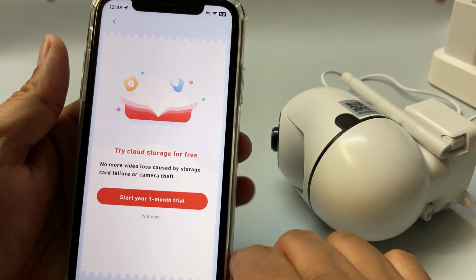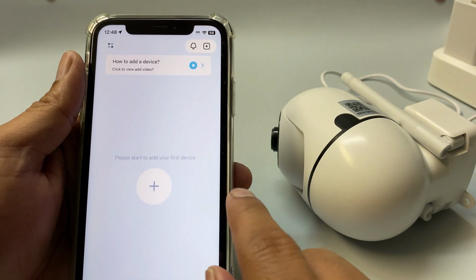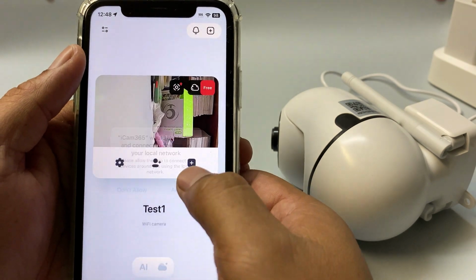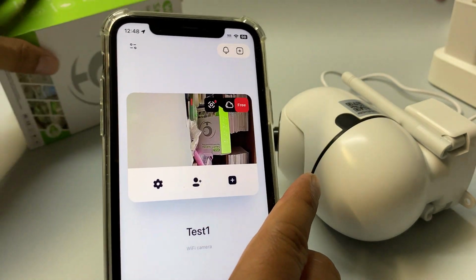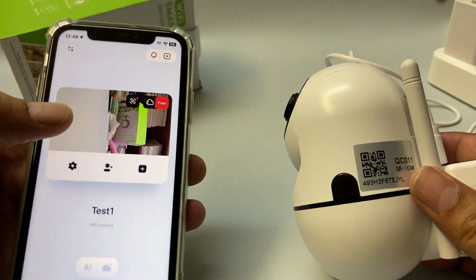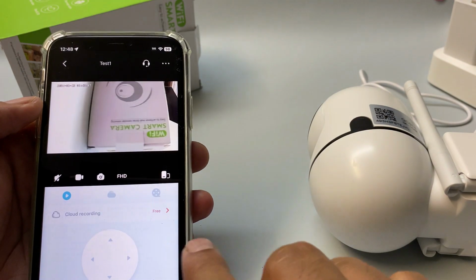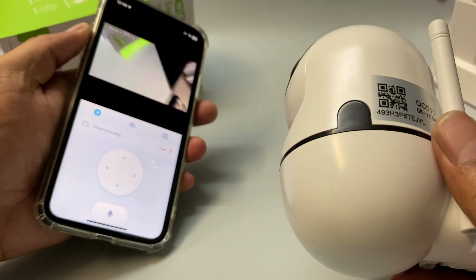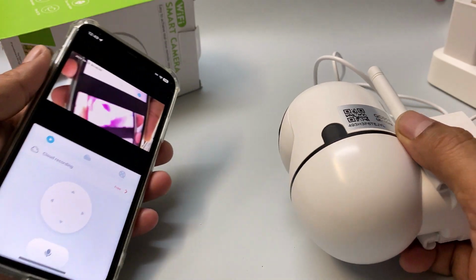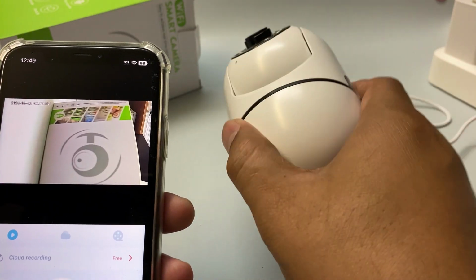It says start your 1 month trial. We do not want to start, so not now. Now I can see the camera view. If we press here, got it. Now you can see it's working.